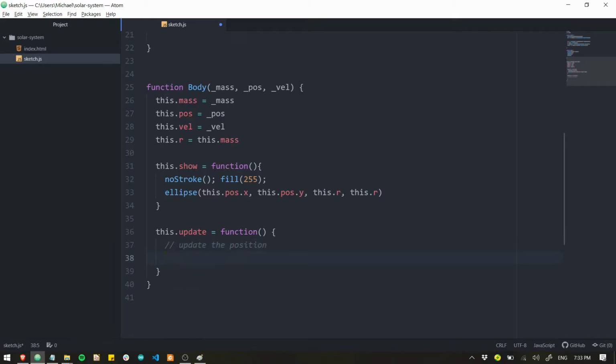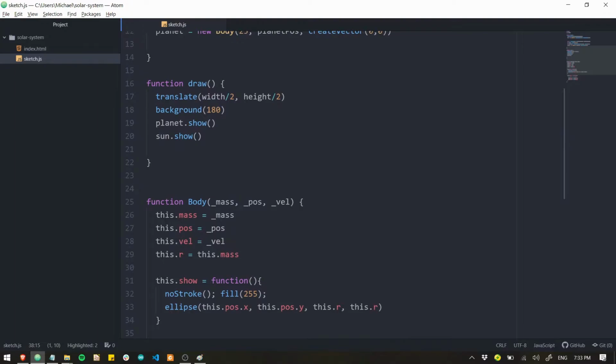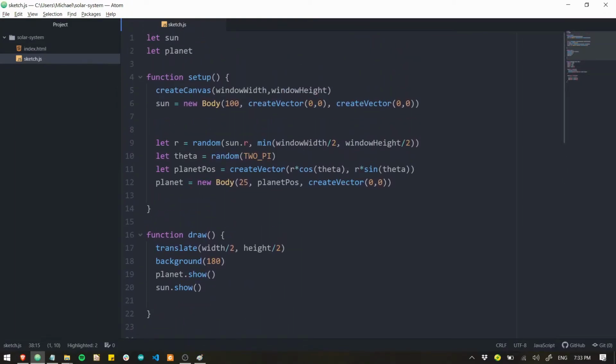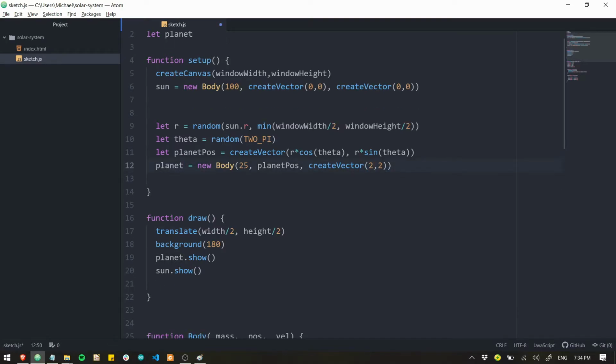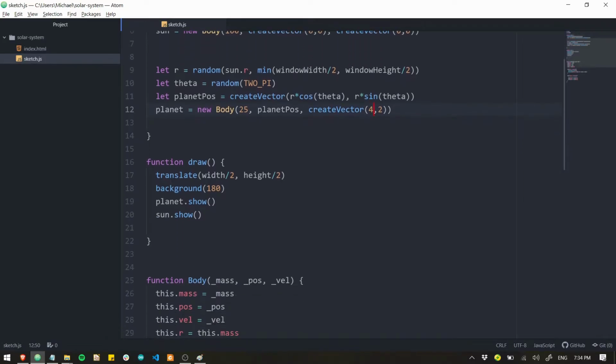and that is really just saying this.pos.x plus equals this.vel.x, and this.pos.y plus equals this.vel.y. Okay. So that is just going to increment the position by the velocity. Now, if we initialize our planet with some small velocity, I'll make it asymmetric. I'll make it 4, 2.